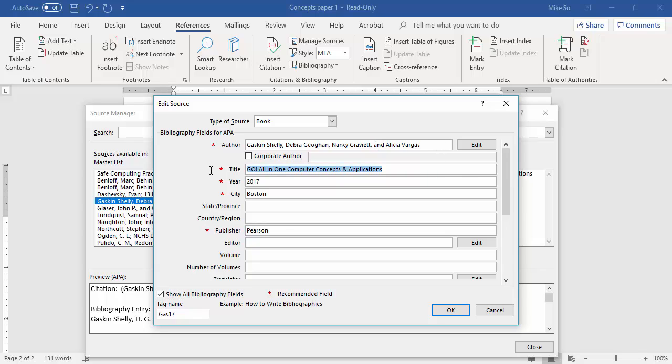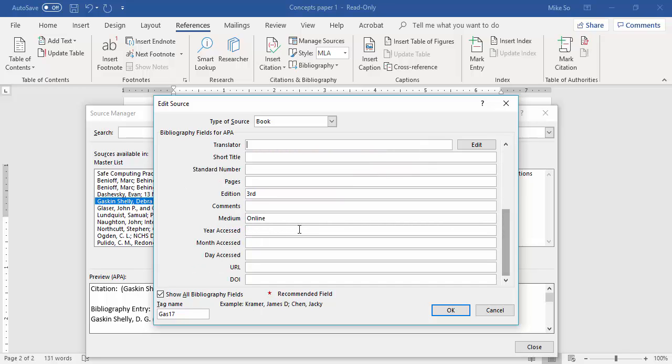The name of the book is Go! All-in-One Computer Concepts and Applications. It was copyrighted in 2017. The book was published in Boston. There's a list of many cities, but you always choose the first one in the list. The publisher is Pearson. And then if you scroll down, we have to put in third edition, and the medium is online. So that indicates we're reviewing the book online.